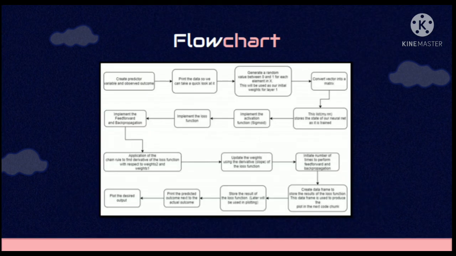For the flowchart, first we create a predictor variable and observed outcome, and then we print the data so we can take a quick look at it. Then we generate a random value between 0 and 1 for each element in X. This will be used as our initial weight of layer 1, and then we convert a vector into a matrix. Then we list the state of the neural net as it is trained, implement the activation function using sigmoid learning, and implement the loss function. Next, implement the forward and backward propagation, and then apply the chain rule to find the derivative of the loss function with respect to weight 2 and weight 1. Then we update the weight using the derivative slope of the loss function.